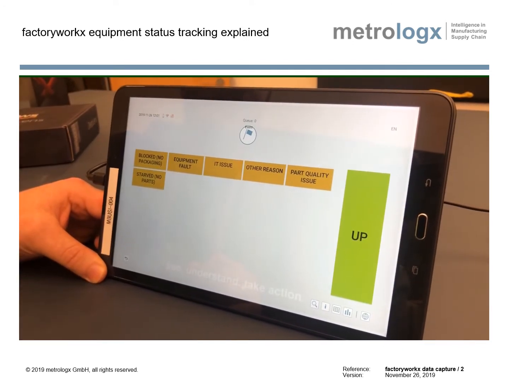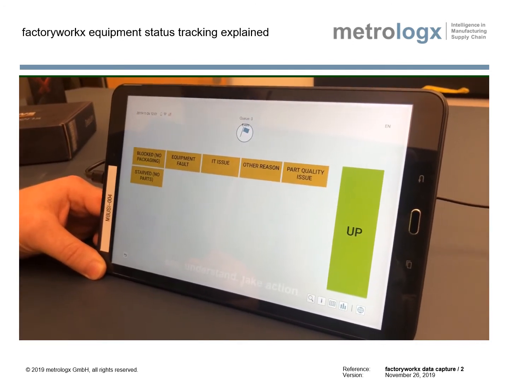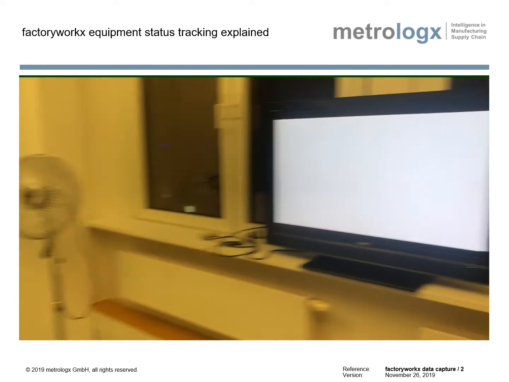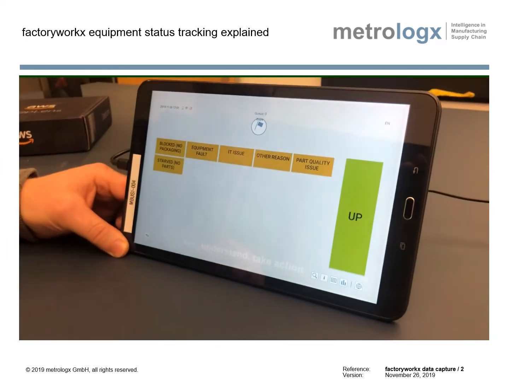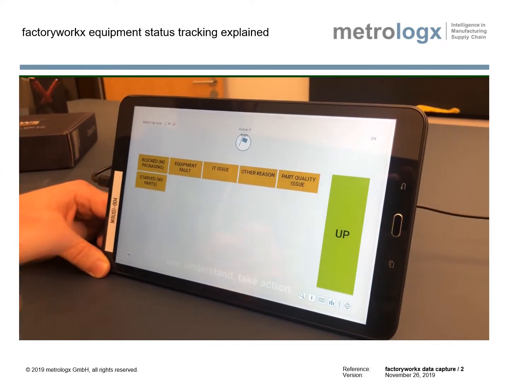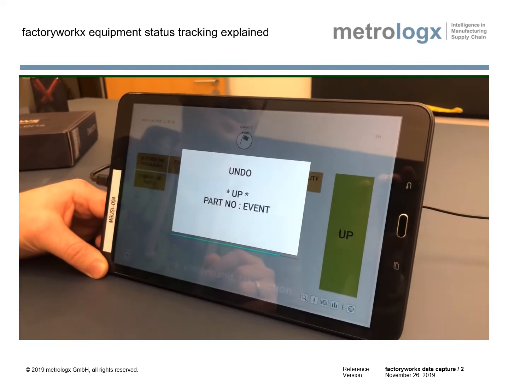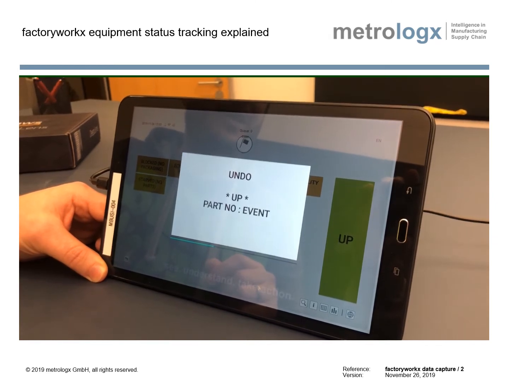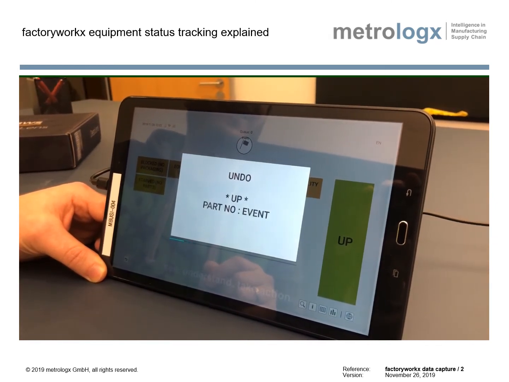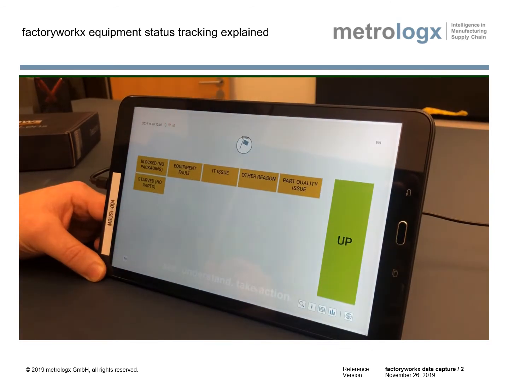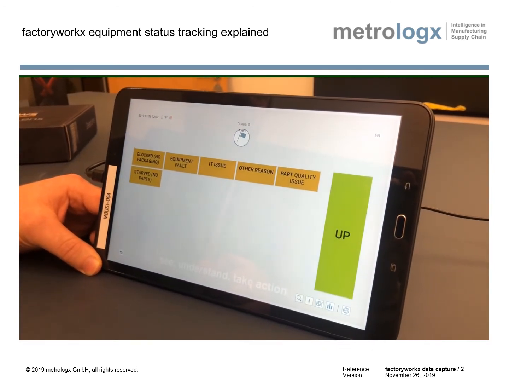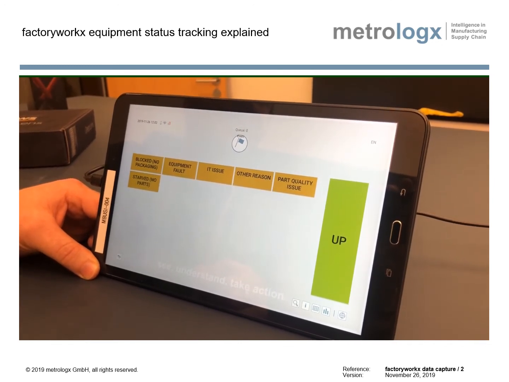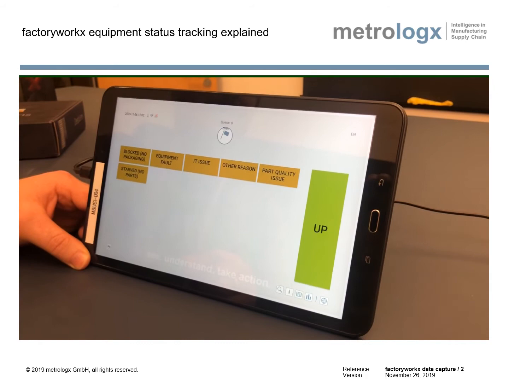At the moment, we are experiencing a downtime due to part quality issues. Just now, we had the station up and running again, and I confirm it by pushing the green Up button. After pushing the button, you have the possibility to undo your selection by pushing the undo pop-up or accept your selection by letting pass the counter until the undo pop-up disappears. The event is now loaded to the cloud and saved into factoryworkx. In parallel, notifications are being sent out and dashboards are showing the new status of the station.